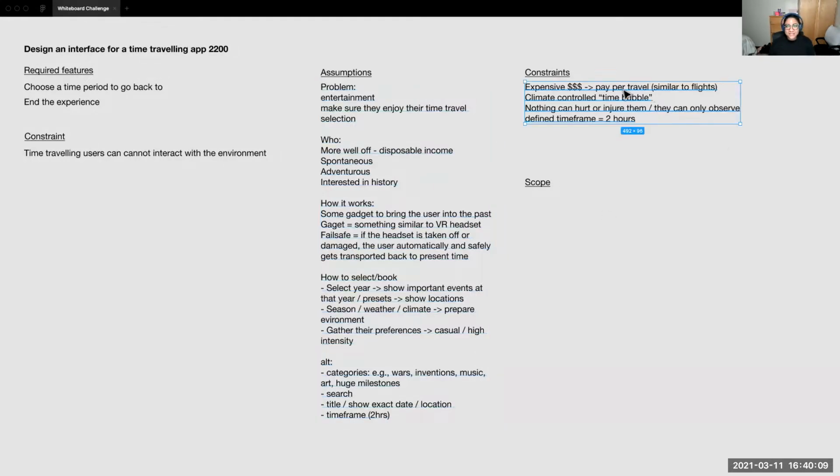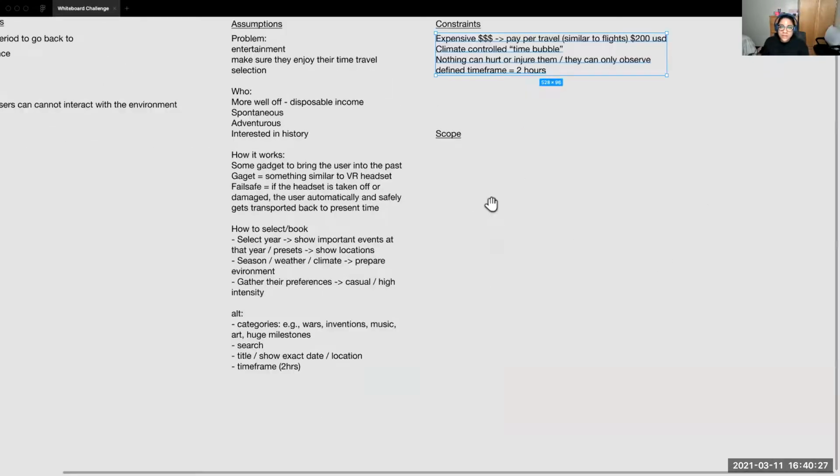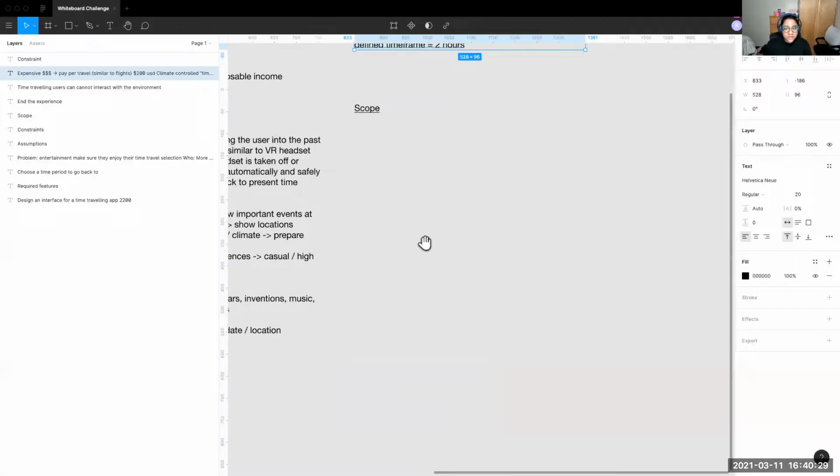Okay. So let's say time travel costs 200 USD per 2 hour time travel duration. Right now, you can even start getting into the visual design here and talking about information architecture and content hierarchy. Okay. Let's just design a card, okay?